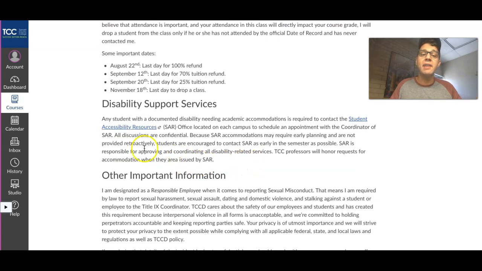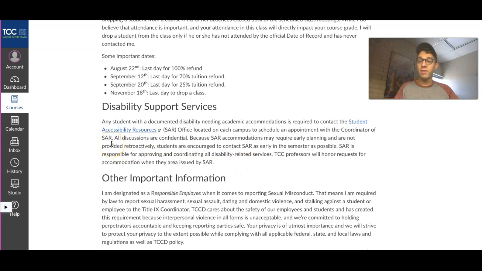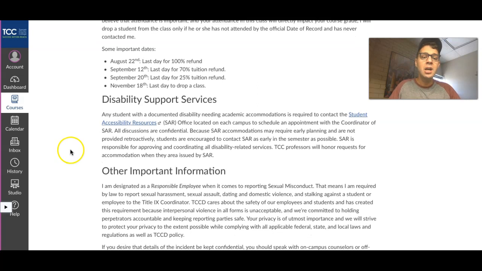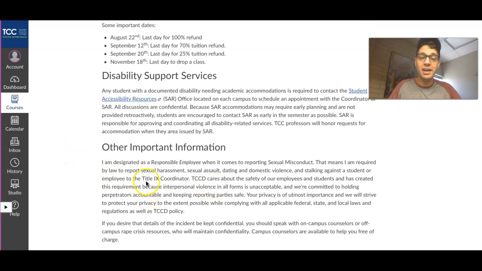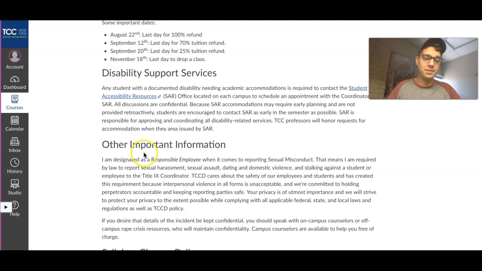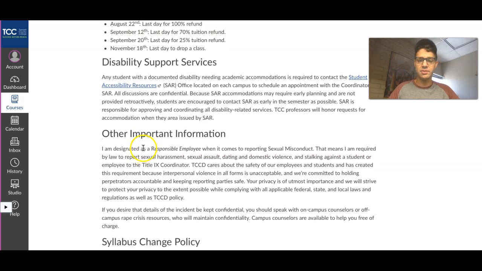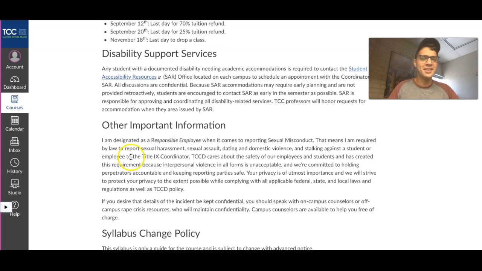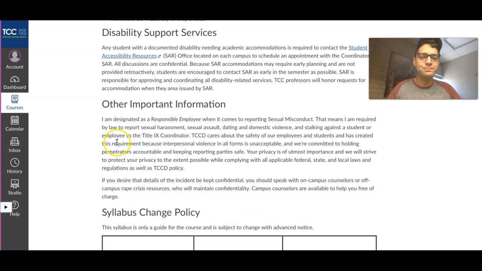Along those lines, if you need any sort of accommodations, please make sure that you contact the SAR office. There's a link right there, and get the paperwork filed so I can give you any type of accommodations that you need, because I would love to help you out there. Other important information regards Title IX and sexual assaults. This is pretty much going to be on all of your professor syllabi. I think it's syllabi. I teach English, I should know this. You can check that out at your own perusal.